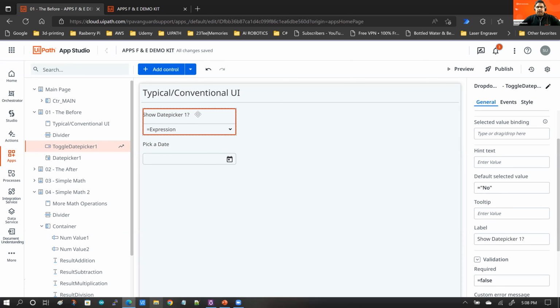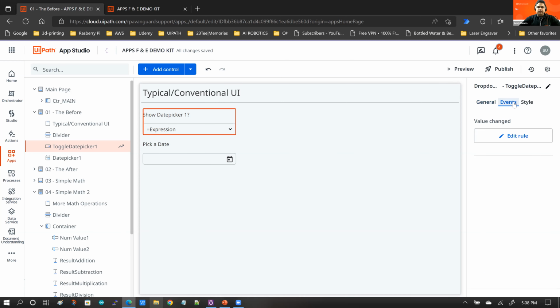Now, what we have done is, with the old style of working with apps, we usually go into the events of a control. Almost every control on the app has got some kind of an event. And when that event is triggered, it is handled by a rule. So in this case, the date picker control has got a value changed event. That means when the value changes with the user selection, this rule or this event is kicked off and it must be handled by a rule.